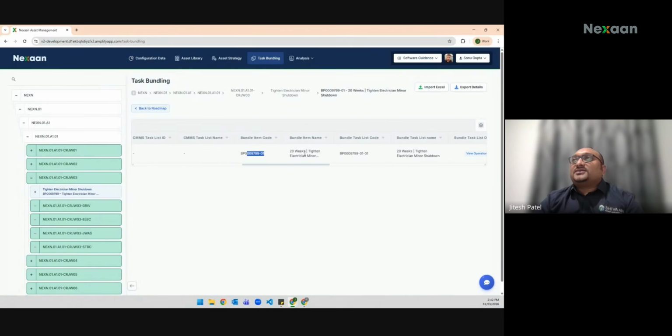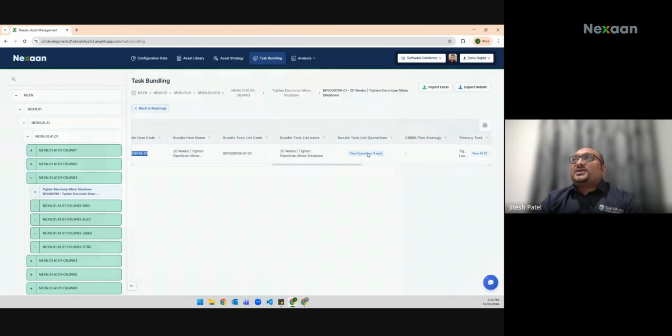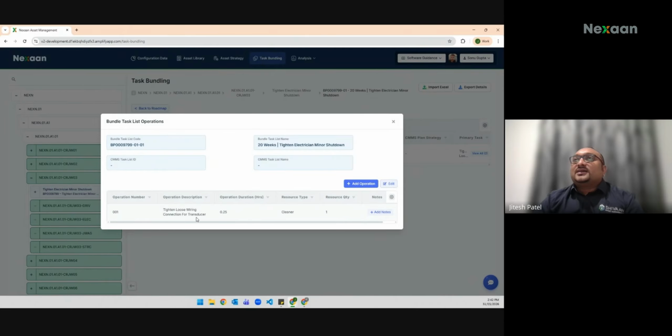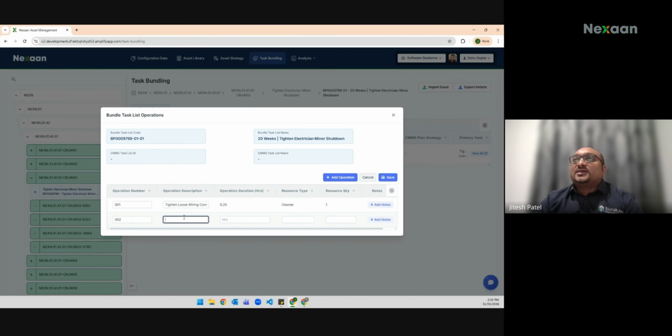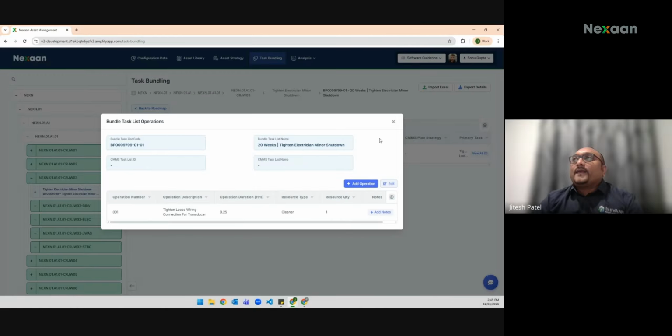Similarly, we've got the maintenance items and task lists, and these are Nexaan generated numbers and names. Then we've got operations for your work orders or task list. The first one generally gets auto-populated, and you can edit the operation number and description, but not the hours or resource or quantity, because these are all linked back to the asset strategy module. You can also add extra operations so that your planner gets the output the way they require, or you can simply come back later and add them as required.